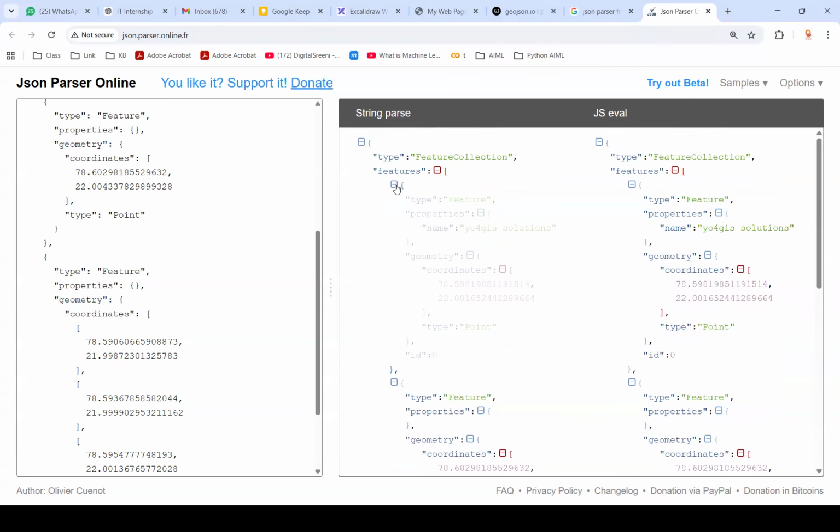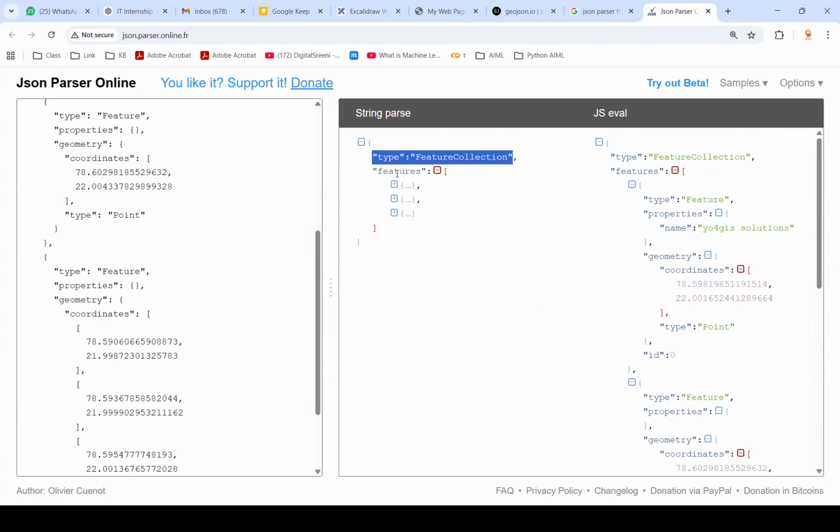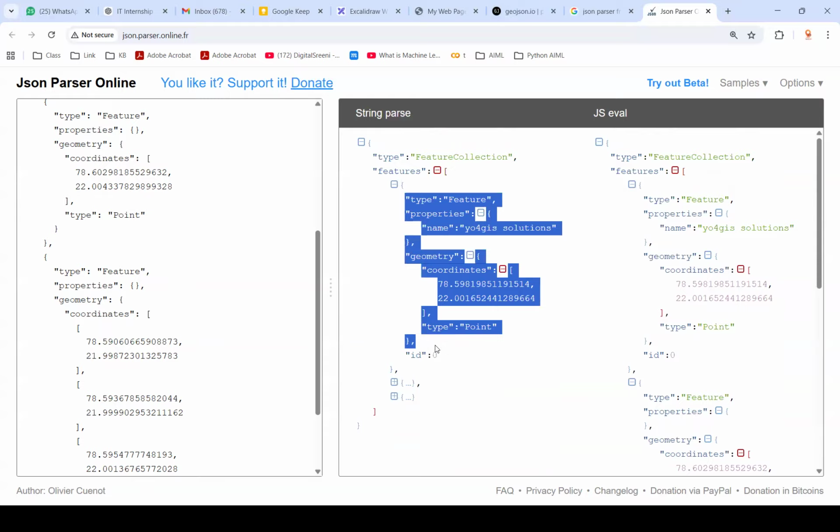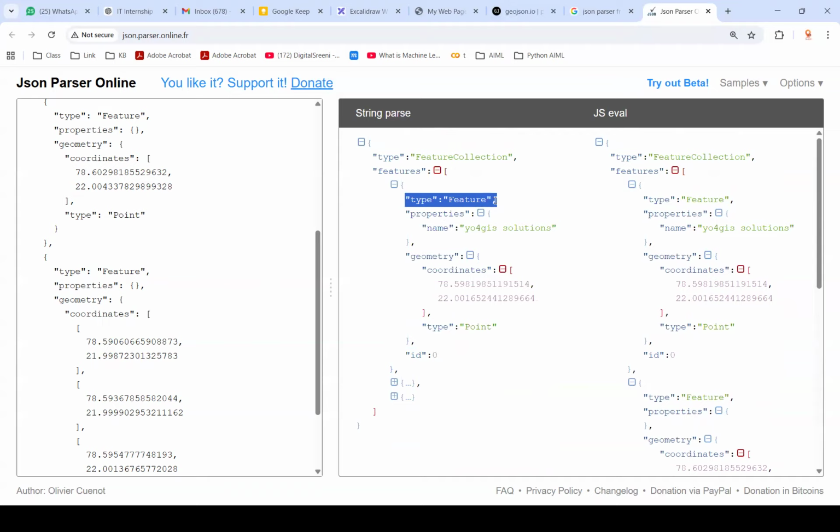So कहने का मतलब ये है कि this is always fixed. If this is always fixed, inside things will be changed, and this format is always fixed. Type is always feature. Inside the geometry, the type will be based on the feature: point, line, polygon. Coordinate also will be changed. Property also will be changed, but the format remains the same. So this is the format of what? This is the format of GeoJSON.